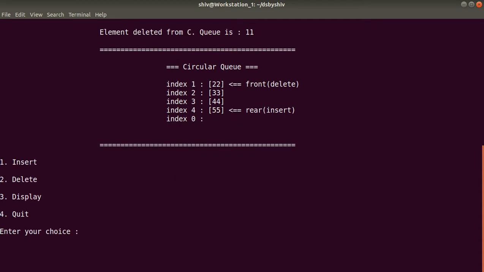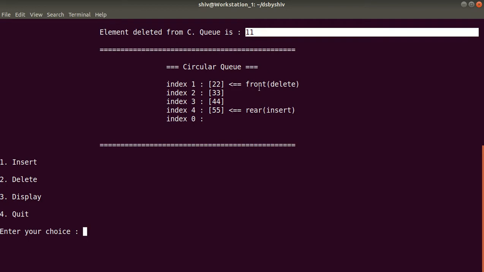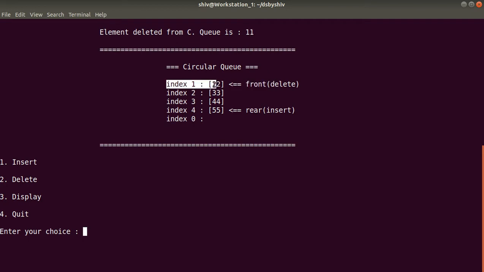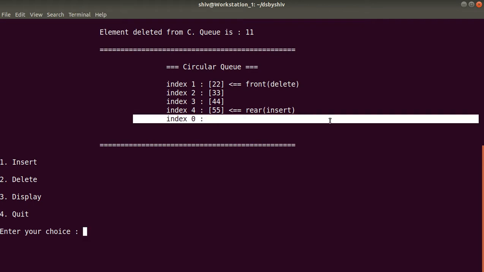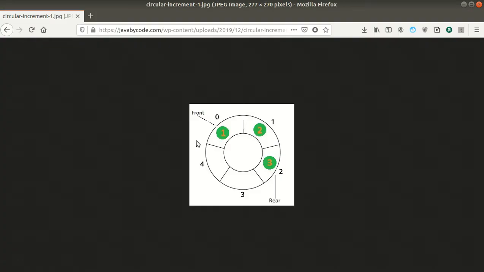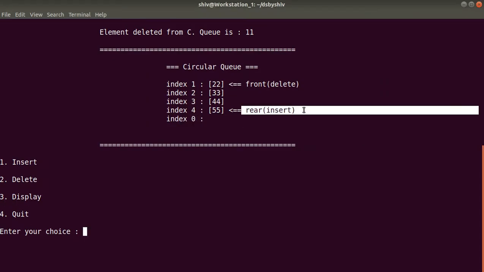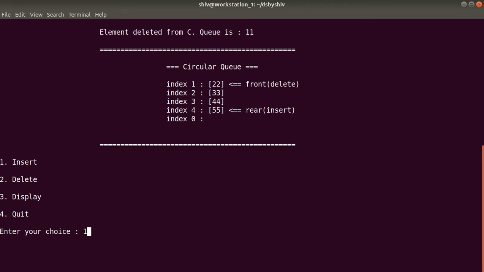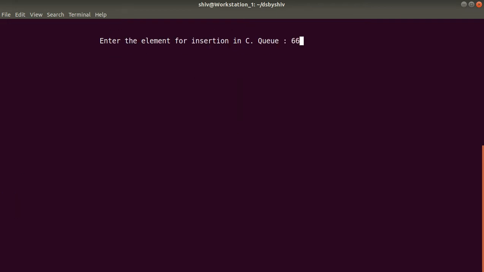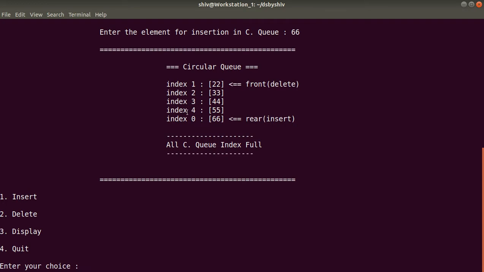So you can see element deleted from the circular queue is 11 has gone, front has been shifted to the index 1. Now index 0 is free. After 4 0 has been free. From figure you can also see after 4 0 will come. So 0 is free. So now element can be inserted. So I am going to insert another element 66. So now you can see after 4 rear has shifted to 0th index. So like this in a circular way it will follow the order.